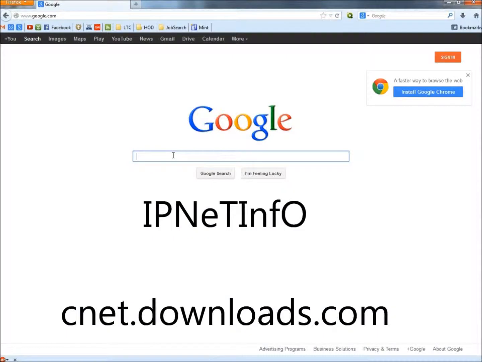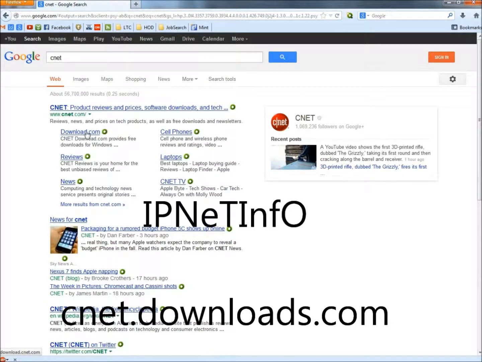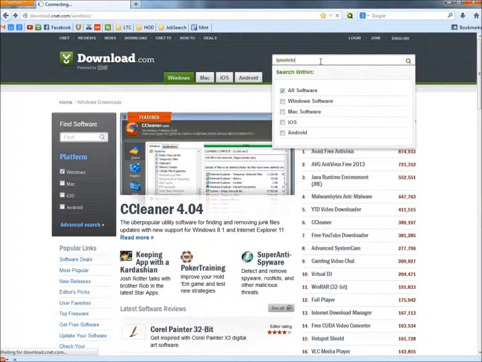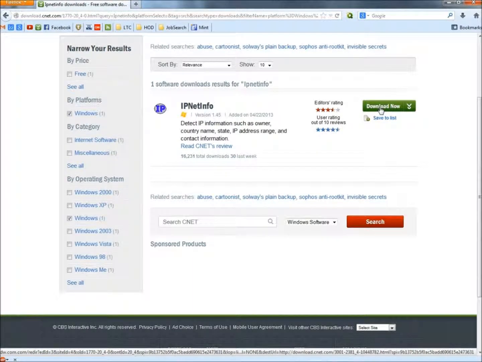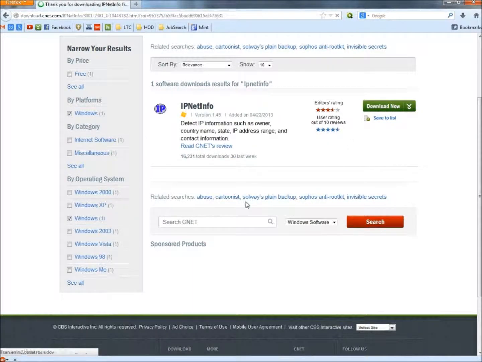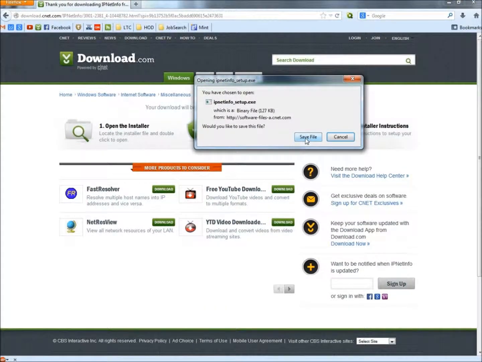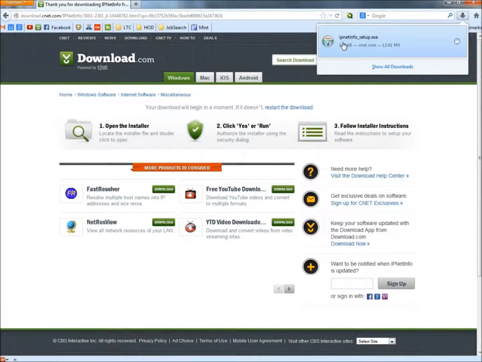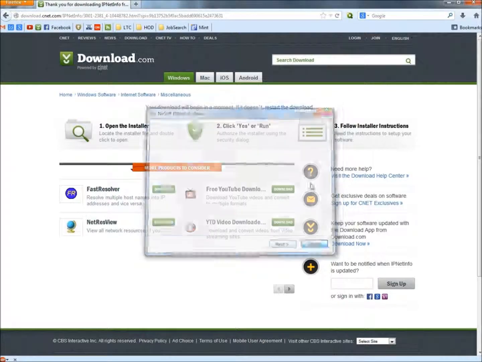I'm going to close everything out, and to get IPNet info, I'm going to type CNET, hit Enter, click on download.com. And in the search box, type IPNet info, all one word, hit enter. Here it is right here. I'm going to click the download button. Save the file. If you have the option to run, go ahead and run. The download's complete, and now I'm just going to click on it. And the setup wizard will open, then you guys just follow the instructions from there. I'm gonna cancel this out, close everything up.